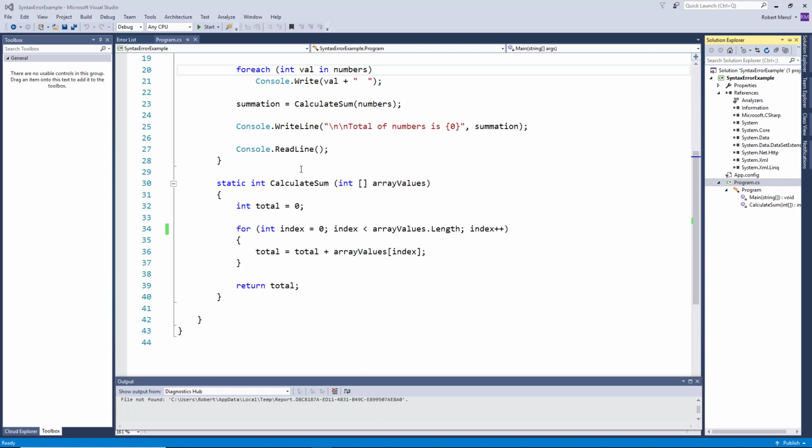Here's the name, calculate sum. And here is my array that I pass. Remember, I have to declare what I'm passing. Here I called it numbers. Here I'm just calling it array values. But it's an array of integers. So when I pass an array, I pass the address of the array. So it's passed by address. So here I have a variable called total. Total equals 0. Total is a local variable to calculate sum.